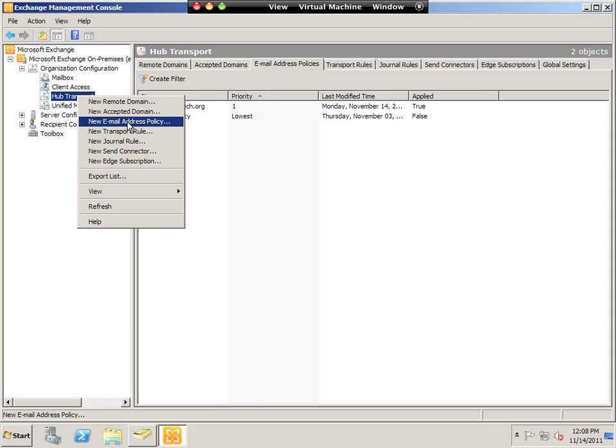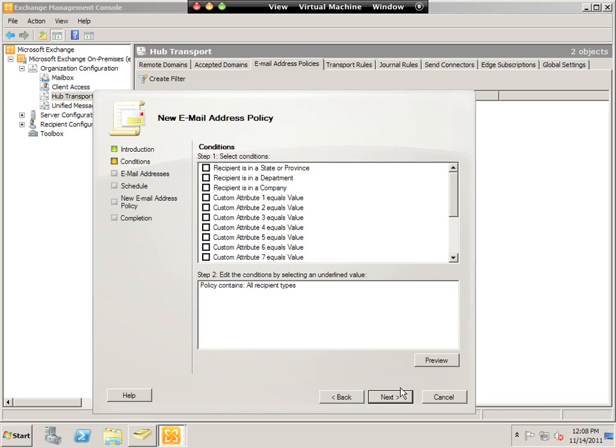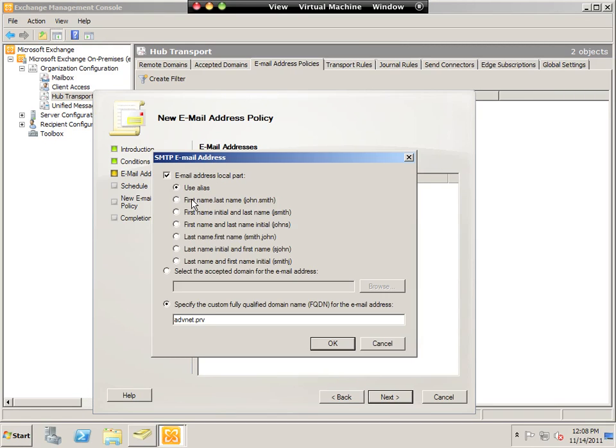And we'll name this test.ncstech.org for this example. And we're going to hit next. And next. And we're going to type in our email address policy. So here's where you can choose, no matter if your username is first initial last name or your first name, last name, whatever your login is, you can set this to be your email address by using the alias. The alias comes from the actual username in your domain. Otherwise, you can choose some default settings that are fairly popular.